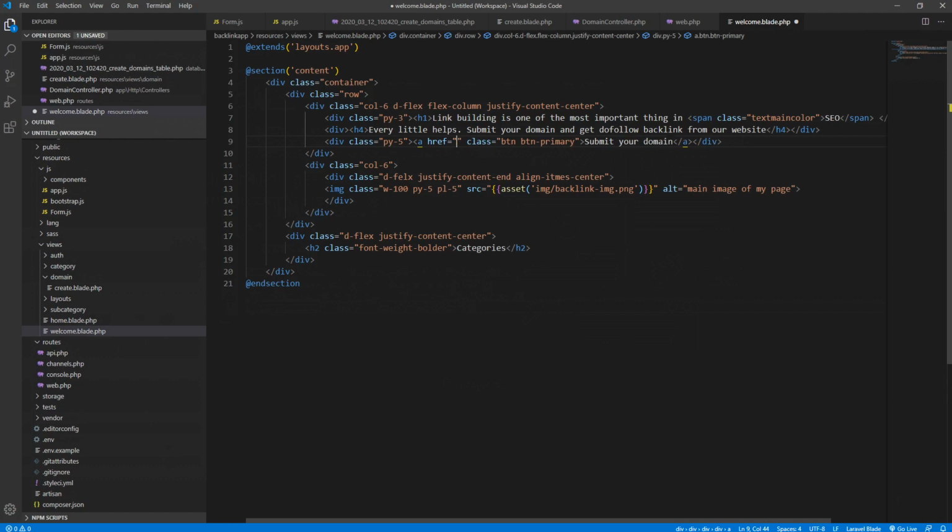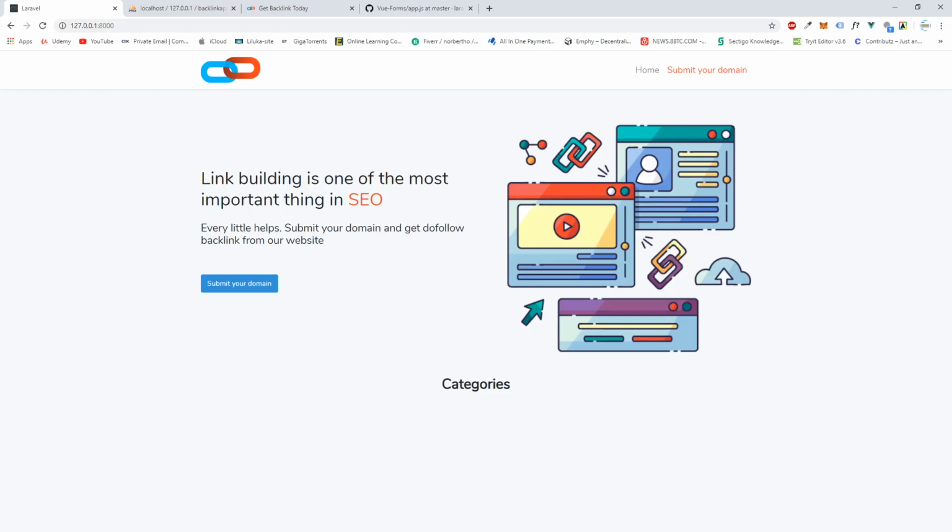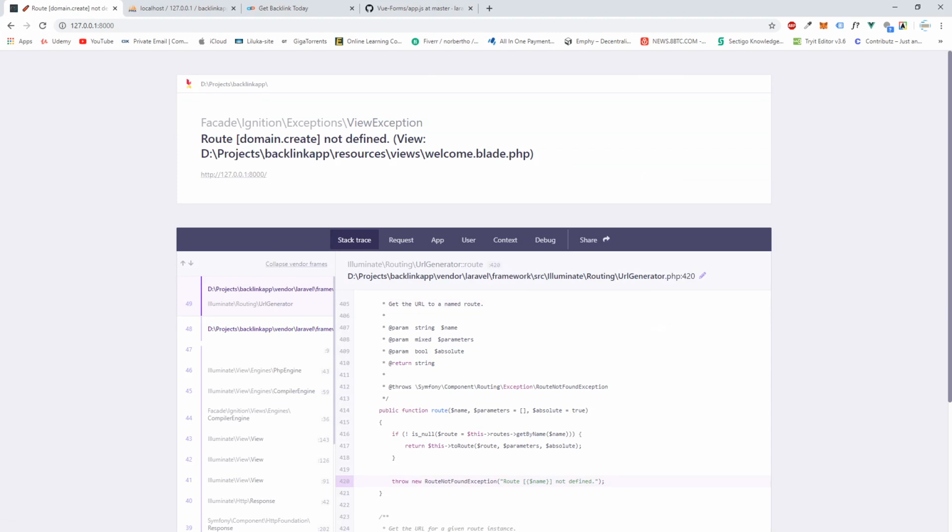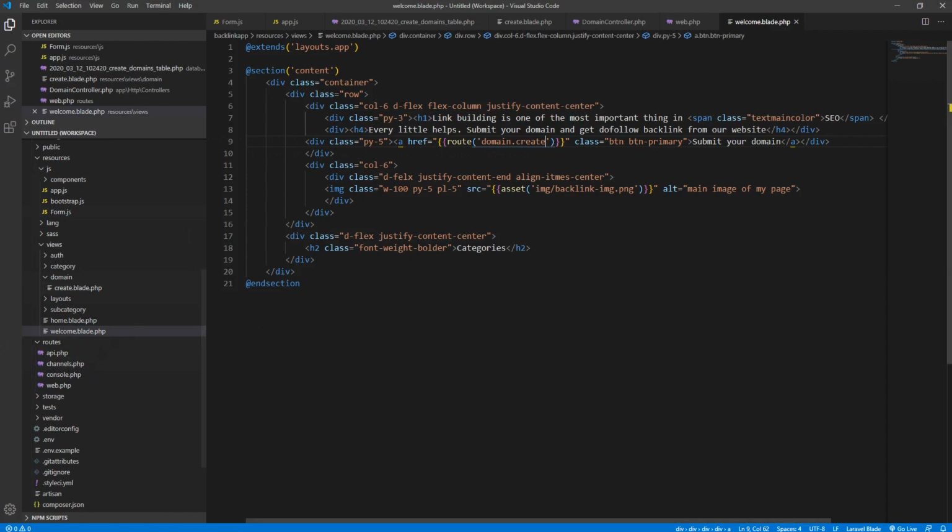First of all, we need to create this route, and we want to go to domain.create, and we save it, hit refresh. Okay, something is not right. Route not defined. Route not defined. And why is that?